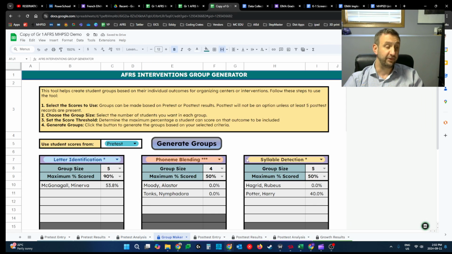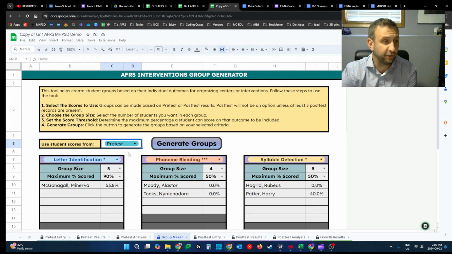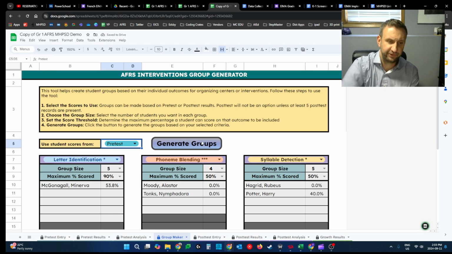Group Maker. This has been improved quite a bit. Quite happy with this Group Maker. So what we do is we first select which test we're using. Of course, right now you're going to be using the pre-test. Later on, once you have post-test results later in the year, you're going to want to switch to post-test and consider those results instead. So that drop-down menu tells which scores we're considering.